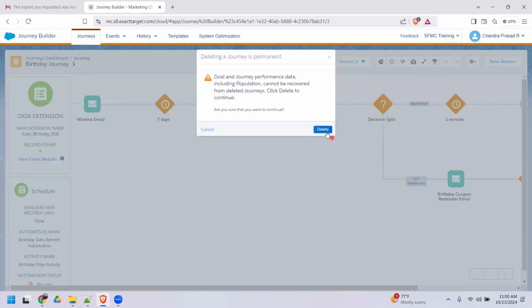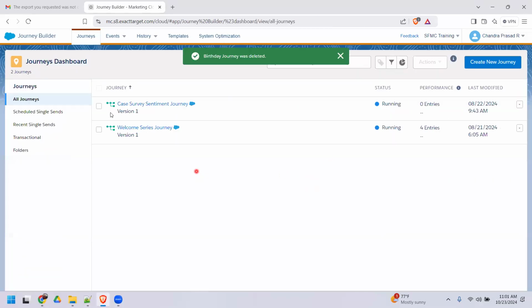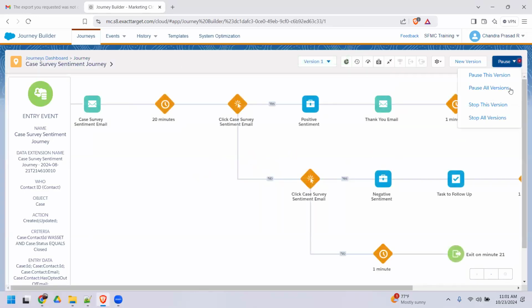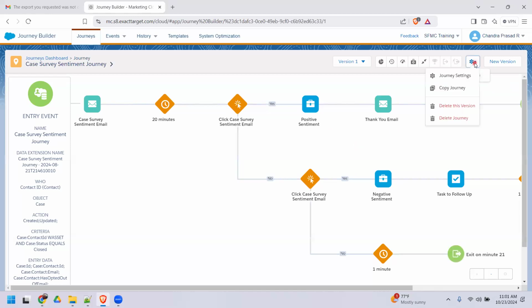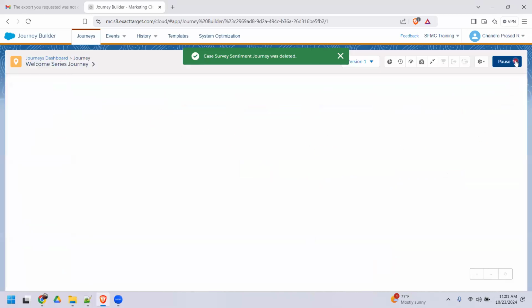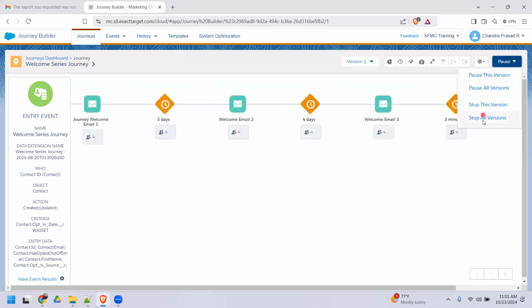Okay. So you have to stop that version or all the versions before you delete it. Stop all the versions. If you want to delete a specific one, you should stop. We currently have stopped it. Now I'm deleting this one. So this is how you'll be deleting your journey. First, stop the specific version or all the versions.